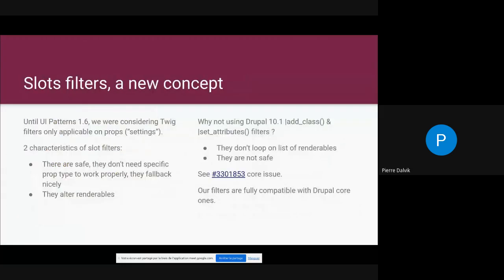So we are using those filters on many implementations right now, and we are very happy. Don't hesitate to ask questions if you want to, if you have some.